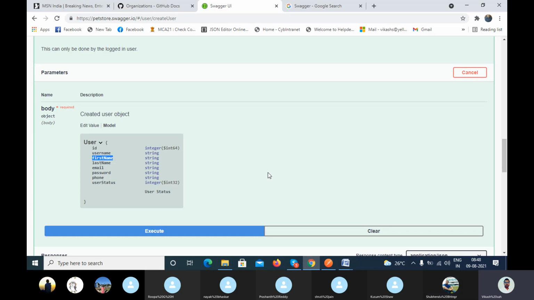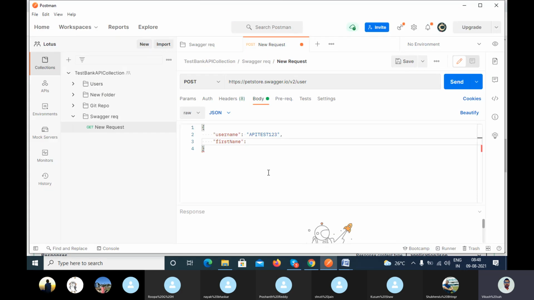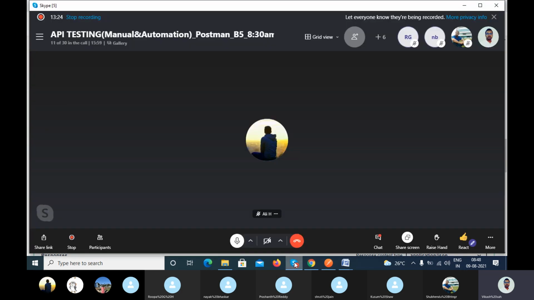String. Okay, so you don't have to worry about what data type I have to pass. The requirement will say all of that. You have to just map. If you have any confusion at any place, you have to discuss with your client.